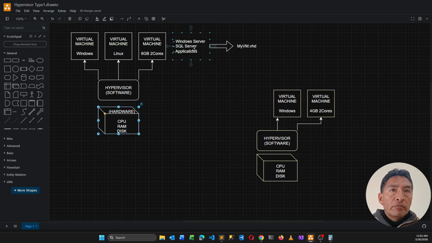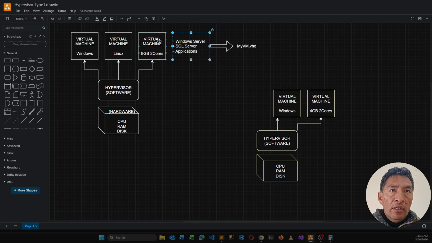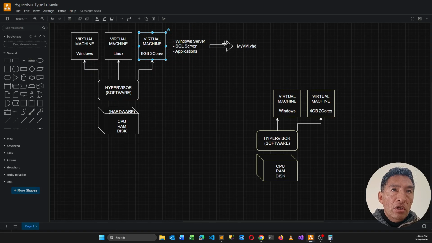Another thing is, if for some reason the hardware here has problems, some errors, failures, something happened, what we can do in a virtual machine is save everything, the entire virtual machine, into a single file. For example, here I have my virtual machine VHD. This is a single file. Since this is a file, we can move this file into a different environment.